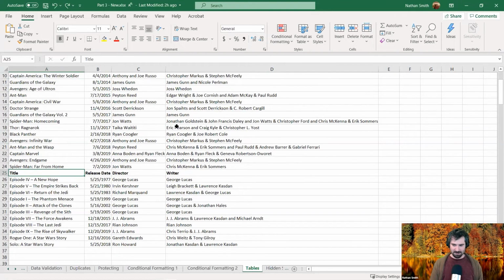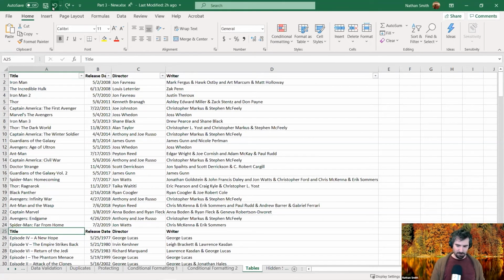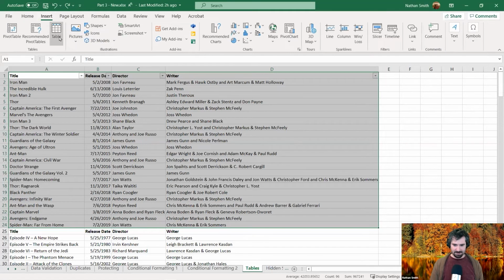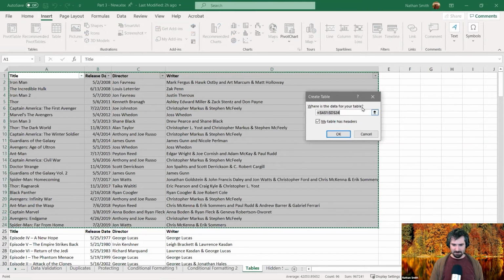So I hit undo up here at the top, by the way. You can also press Control Z on your keyboard. And what I'm going to do is make each of these two a table. So I'm first going to select these on the top, all the way down to row 24, and I'm going to click on Insert Table. It says, where's the data for your table? And it's confirming which cells they're in, A1 to D24, that's correct. And I'll leave the checkbox checked that says my table has headers and click OK.